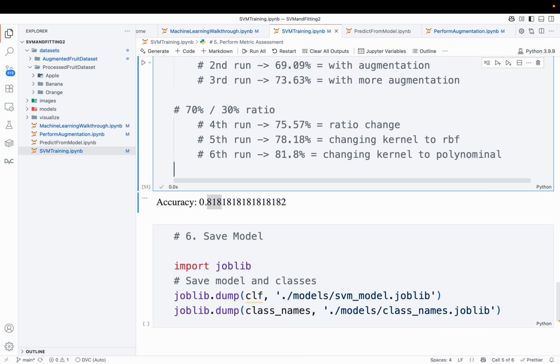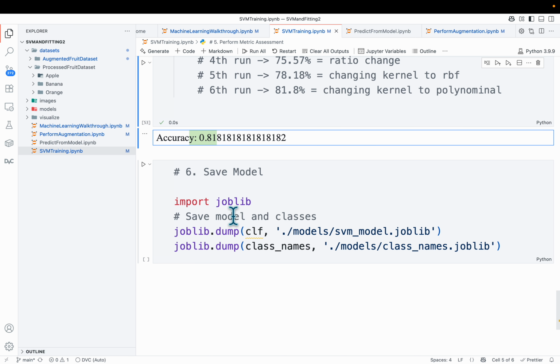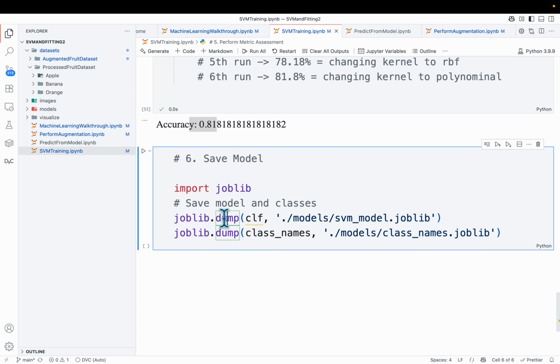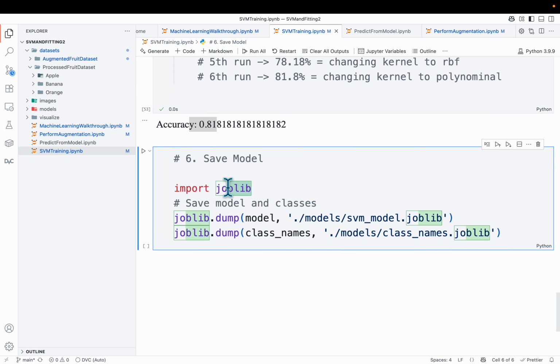So after you have trained your model, you have fitted it. Let's say I'm happy with my 81% at the moment. I can save my model. My model is called model. I'm going to import joblib, and there's a function called dump. So joblib.dump. The model name is model, and I want to save it in models, which is this folder.